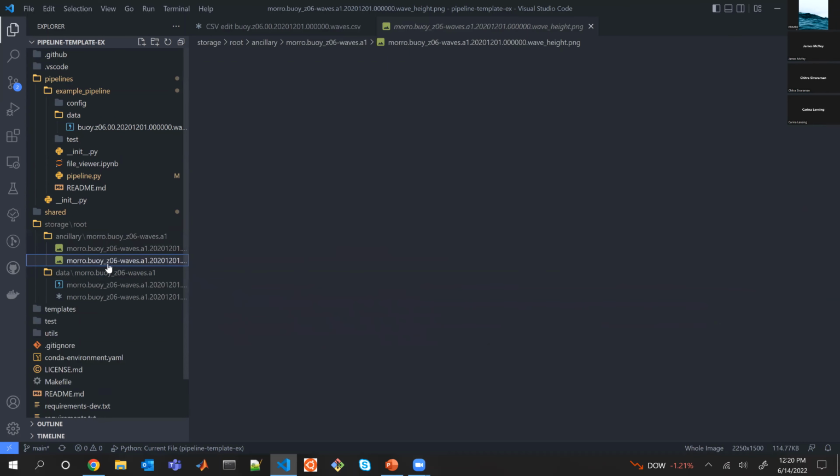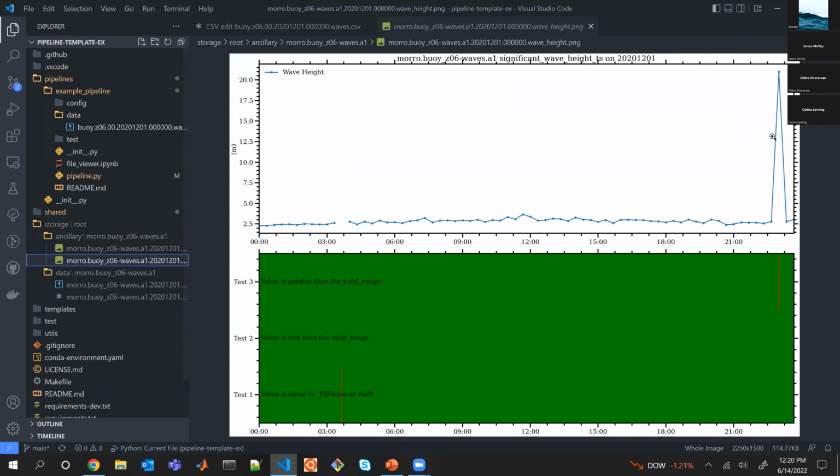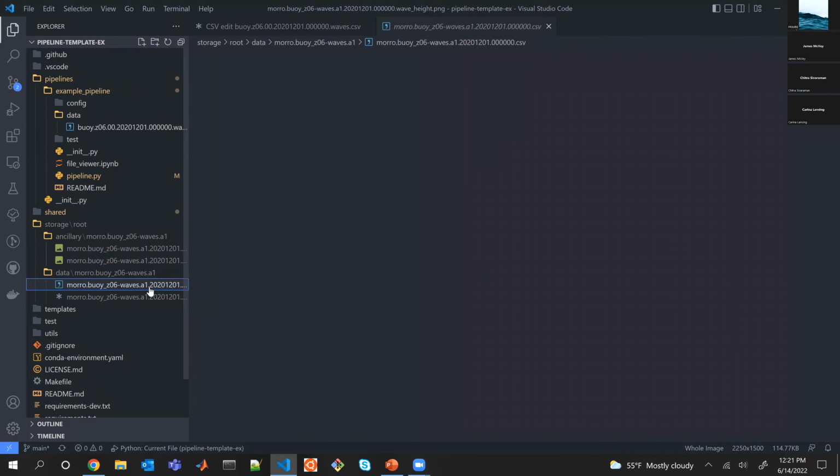And the second plot I created was of wave height and a subplot of the QC. So this QC block shows the three tests I ran on this. There was if there's data missing, if data is less than the valid range I expect, and greater than the valid range. So missing data will be flagged under test one with this bar. And data greater than the range I specified. In this case, I did not expect wave heights above 20 meters. That was also flagged.